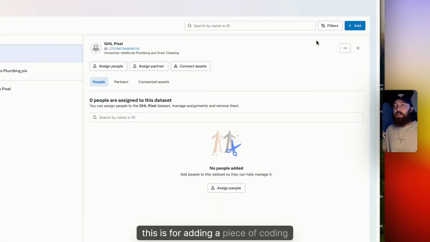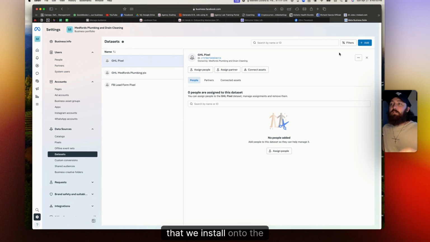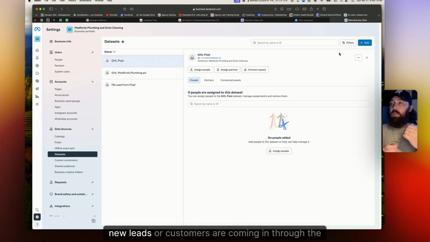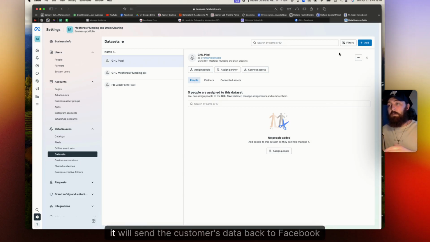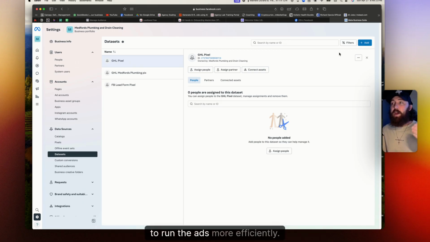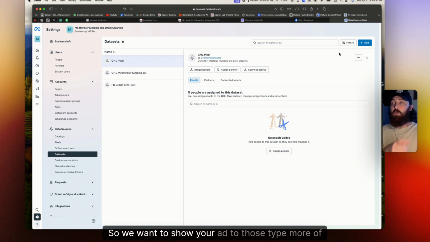This is for adding a piece of coding that we install onto either the funnel page or the main header of your website. That way, when new leads or customers are coming in through the funnel, it will send the customer's data back to Facebook to run the ads more efficiently. It's going to find, oh, these people are viewing this page. They clicked on the ad, so we want to show your ad to more of those people.